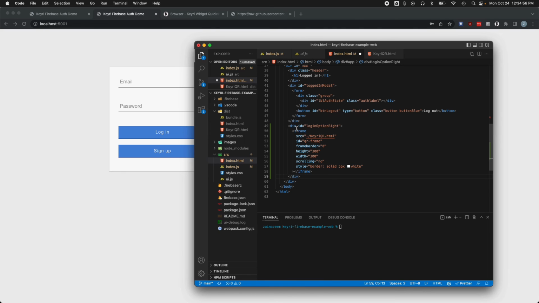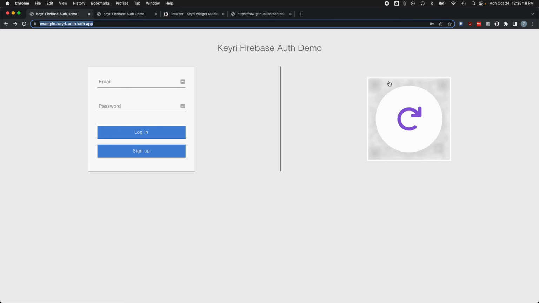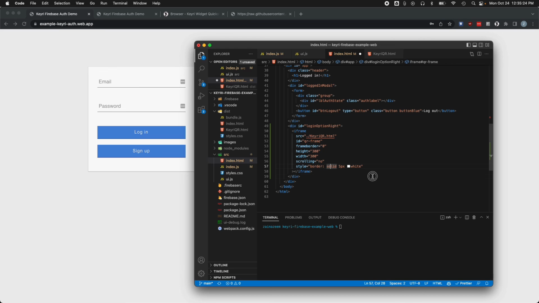And so here it is. We're just referencing KeyriQR.html, which will be distributed alongside the remainder of our web app. And this other stuff is optional, but these are recommended defaults. You'll certainly want to have scrolling set to no. And here we just have a solid white border. We find that sometimes aids QR code readability and makes scanning it actually a little bit quicker.